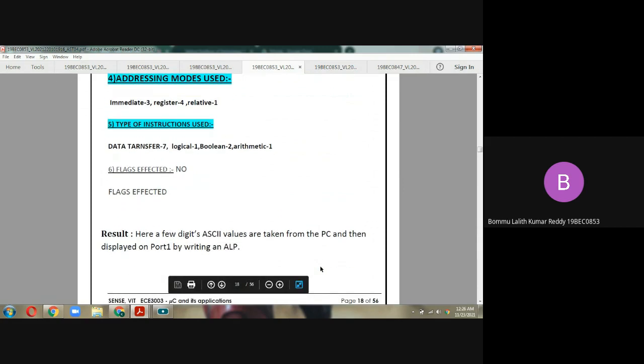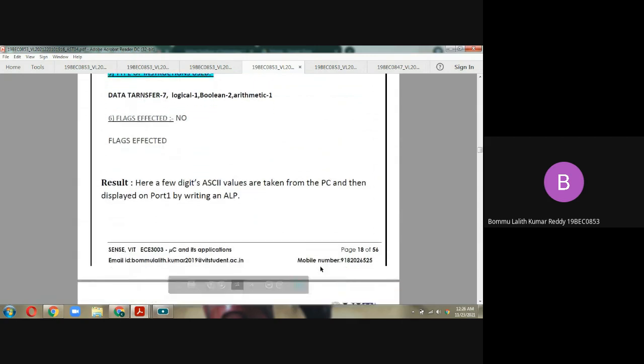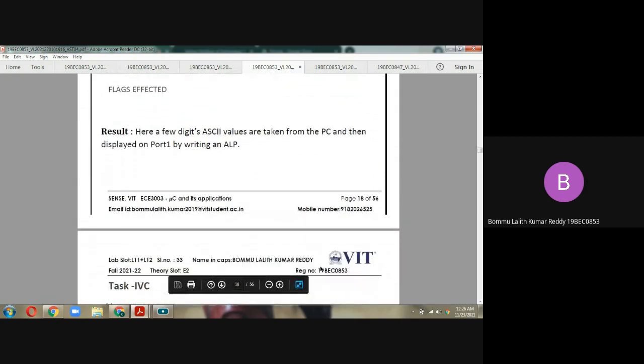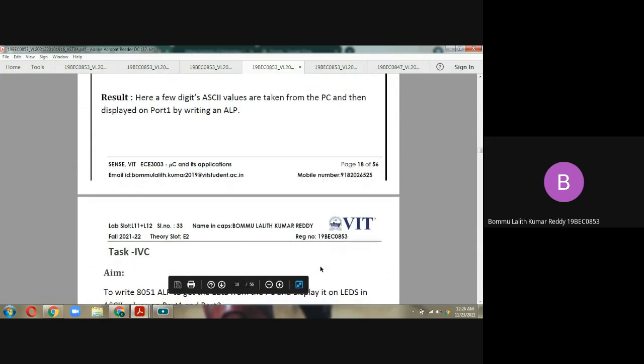Types of instructions used are data transfer 7, logical 1, boolean 2, arithmetic 1, and no flags are affected in this one. So the result here is a few digit ASCII values are taken from the PC and then displayed on port 1 by writing an ALP.